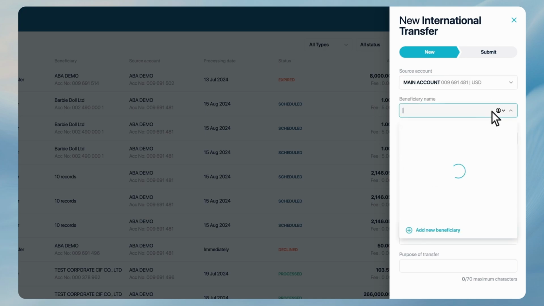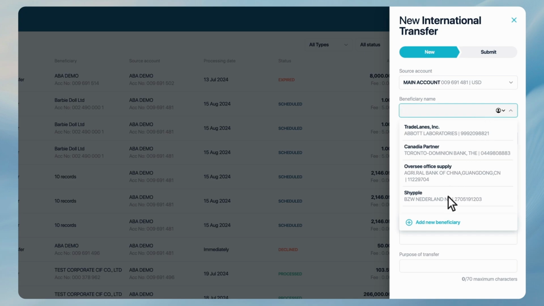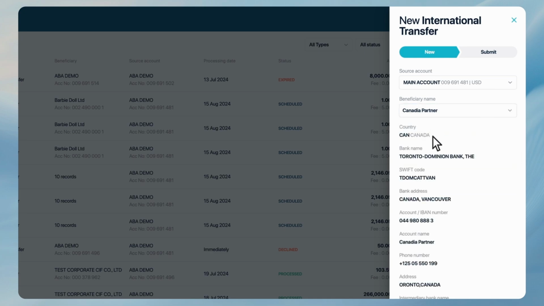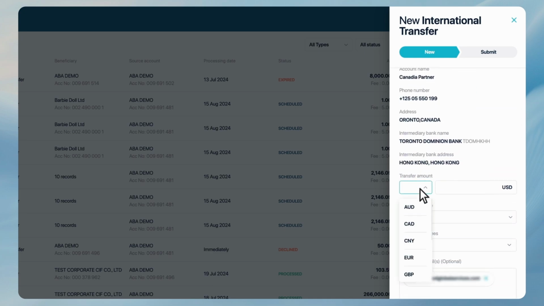Then choose an existing beneficiary, or if this is a new beneficiary, click the New Beneficiary button and provide beneficiary details. Then choose Transfer Currency and provide the amount.